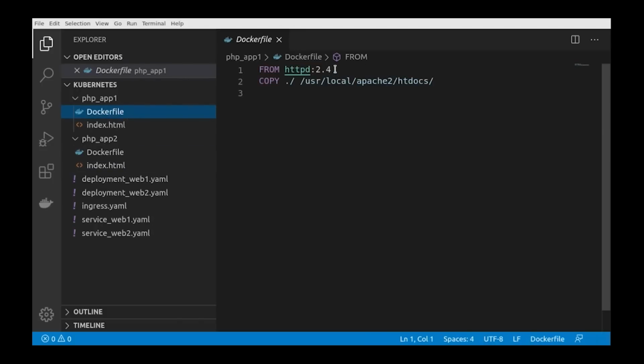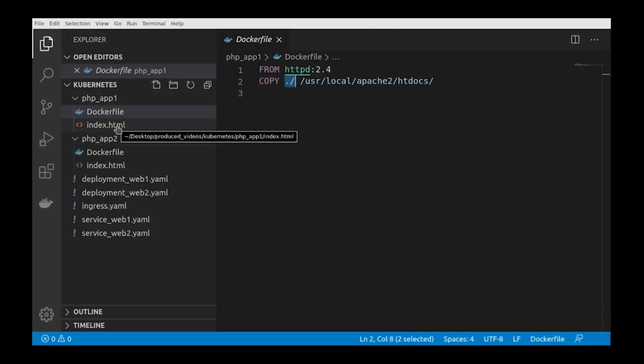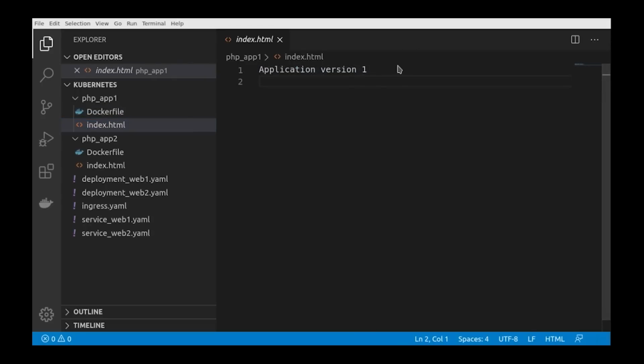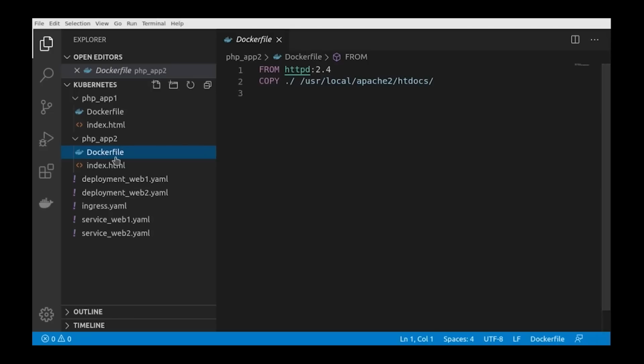Actually, we're using the httpd Apache server and we are transferring all the information from the local directory, such as the index.php file, inside of the usr/local/apache2/htdocs. This means that afterwards the image will have application version 1 inside. The same is for the application version 2. Now let's go to the terminal to create images from those Dockerfiles.